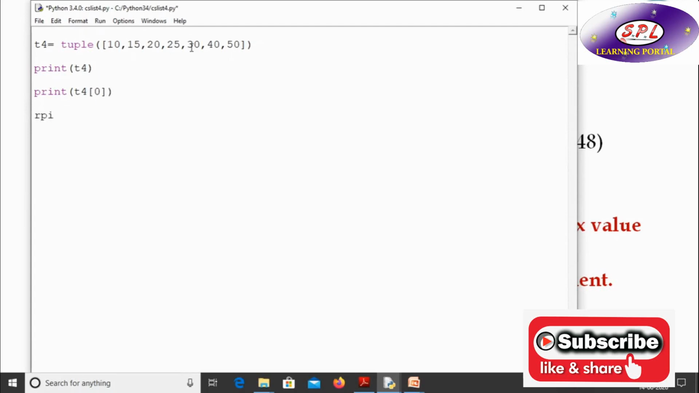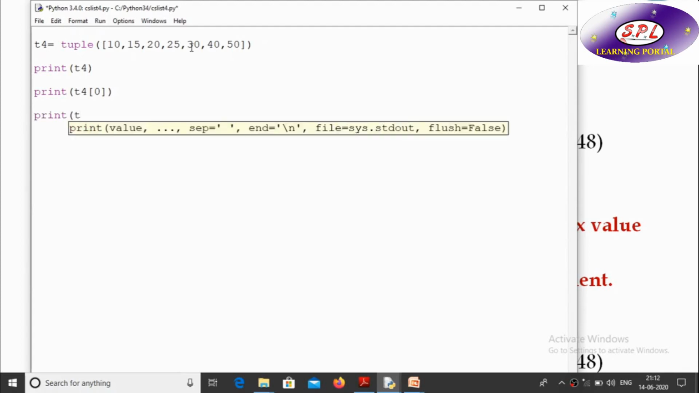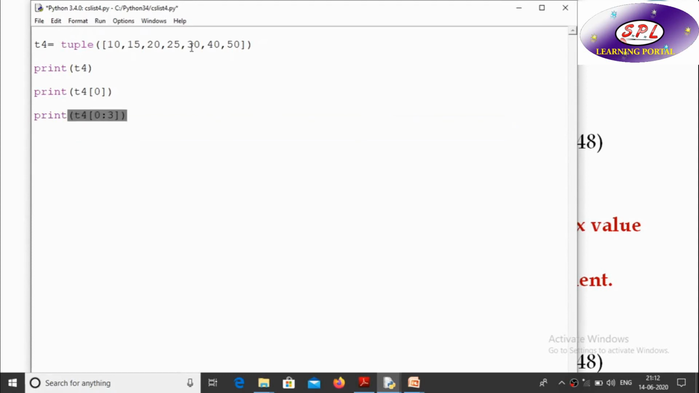Next, print of T4 open bracket 0:3. We are going to read the range of values. Okay, 0 to 3. So next, look at another method.